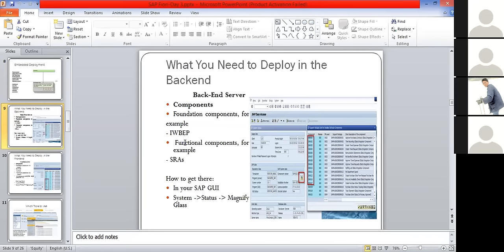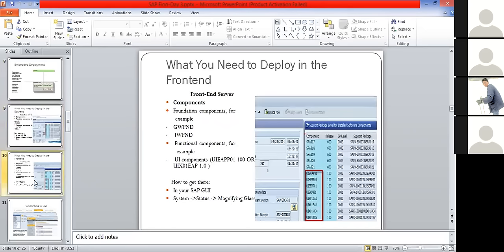But as of now, just remember that apart from the IWBEP component, the foundation component on the backend, an SRA, which is nothing but an OData integration add-on, needs to be present for every Fiori application on your backend. On the front end, definitely the IWFND component should be there.